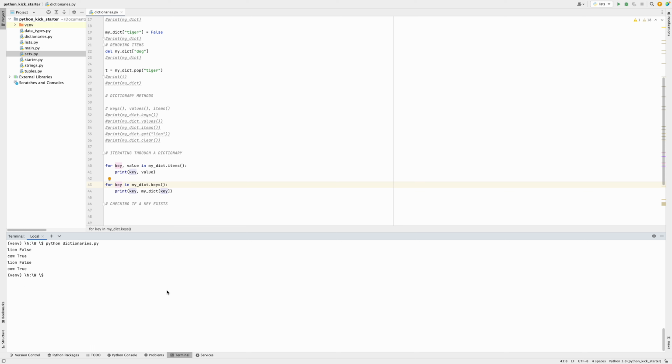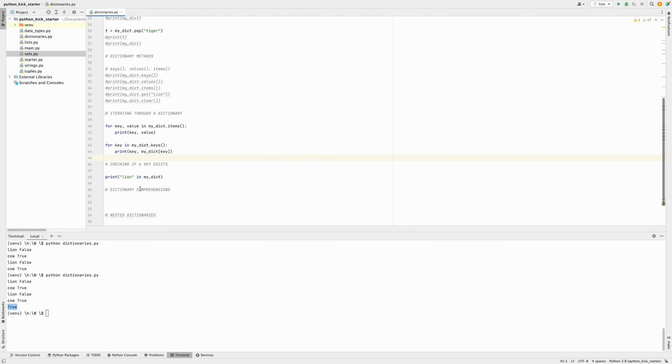Now the in operator, we can actually use that to check if a particular key exists in a dictionary. So let's say I'm saying print, and I'm saying if lion is in the dictionary, so I can just do lion in mydict, like, does the key exist in the dictionary or not. And if I just do this print, it is saying yes, it does exist, True, right? So that is how you check if a key exists in a dictionary or not.